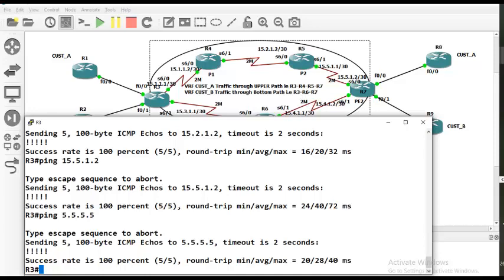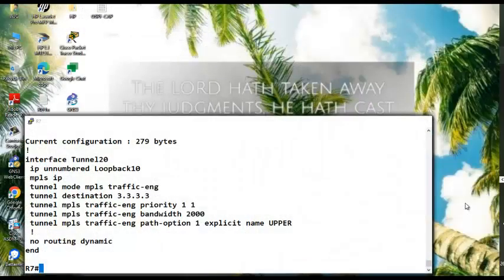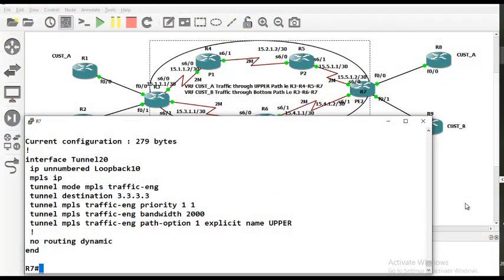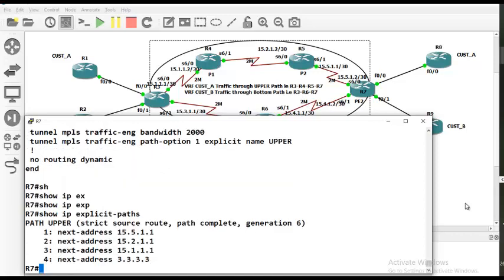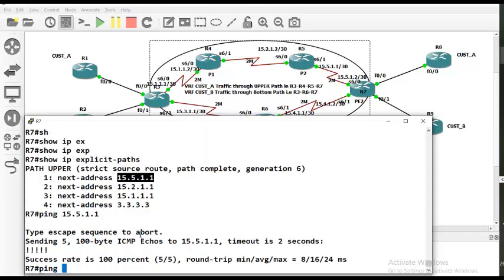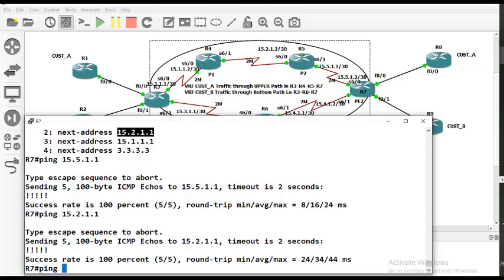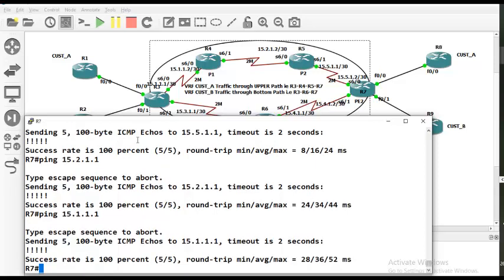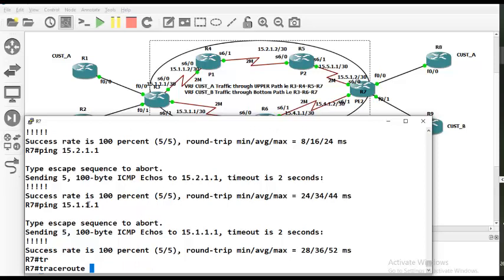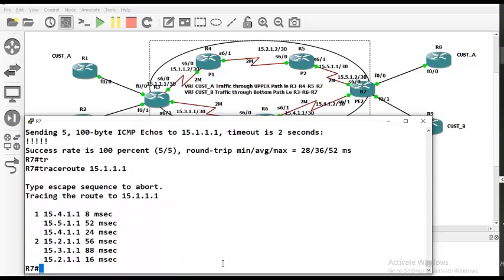Okay, now I'll check it on our router 7 side. Show IP explicit path. 15.5.1.1 is directly connected. 15.2.1 is router 4. 15.1.1 is router 3.